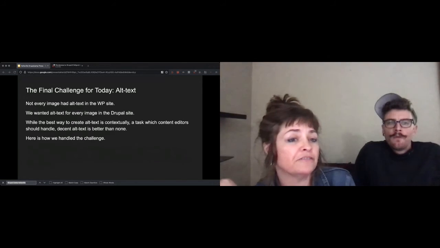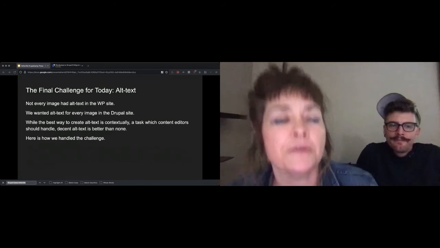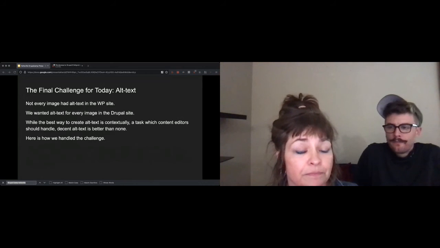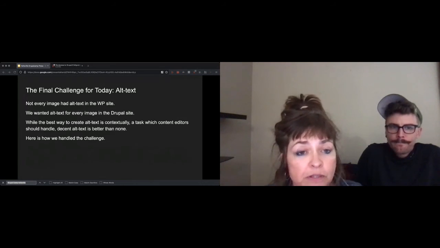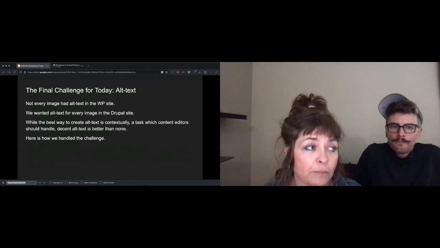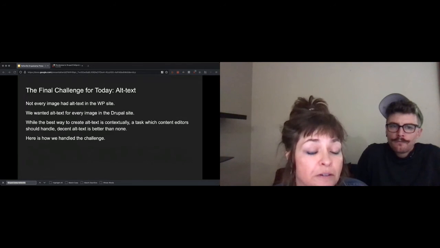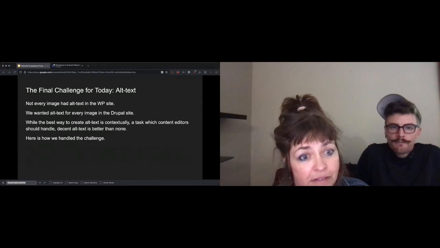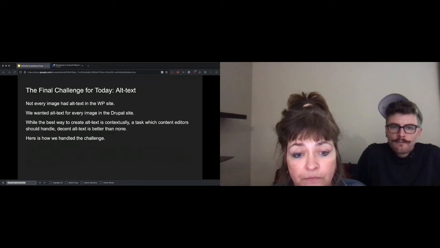All right, this is the final challenge for today, alt text. In our case study, not every image had alt text, and we wanted alt text for every image in the Drupal site. So while the best way to create alt text is contextually, a task which content editors should handle, decent alt text is better than none. So here's how we, as developers, handled the challenge.